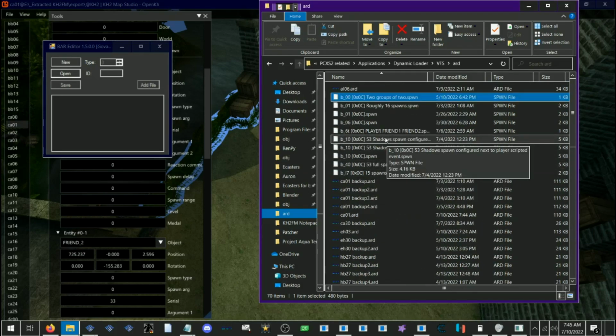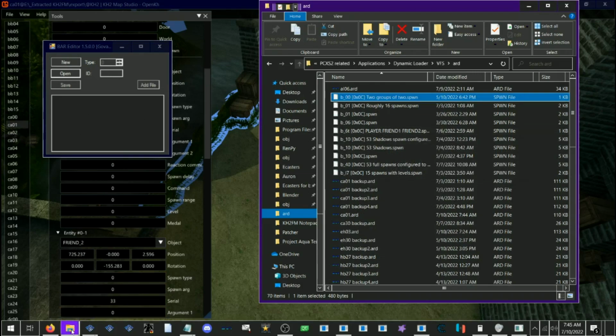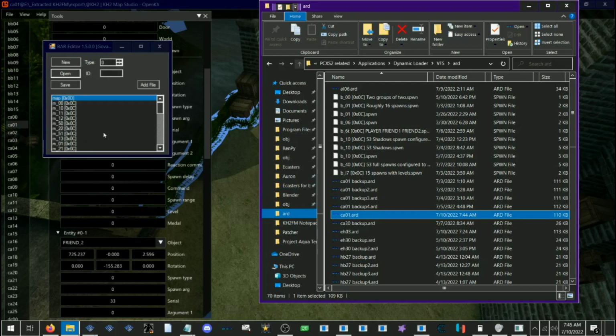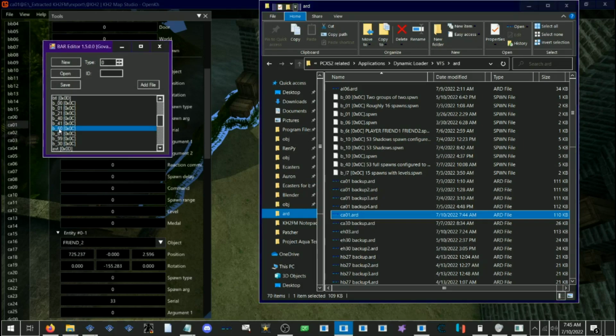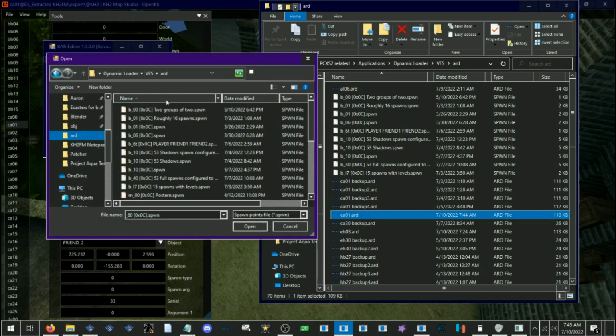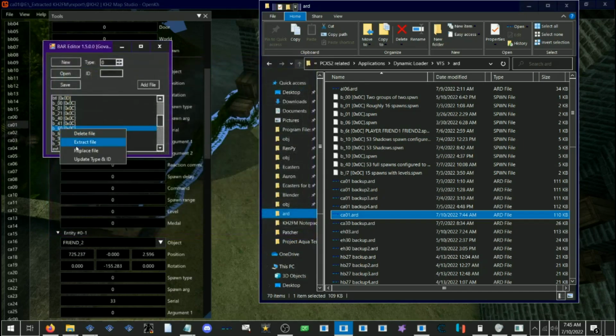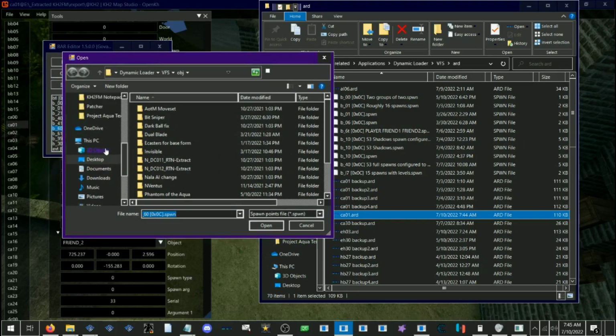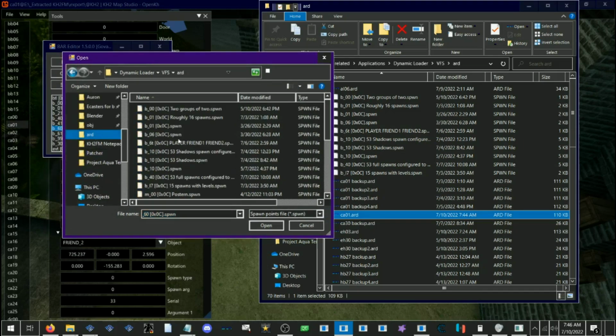First off, we're going to go to the CA01R that we just saved. We're going to open that and navigate through this list, and B_60 corresponds to the 3 pirates and Sora. We're going to right-click it and do replace file. We're going to need to go back to wherever you have the spawns that I gave you all. We're going to do 15 spawns with levels.